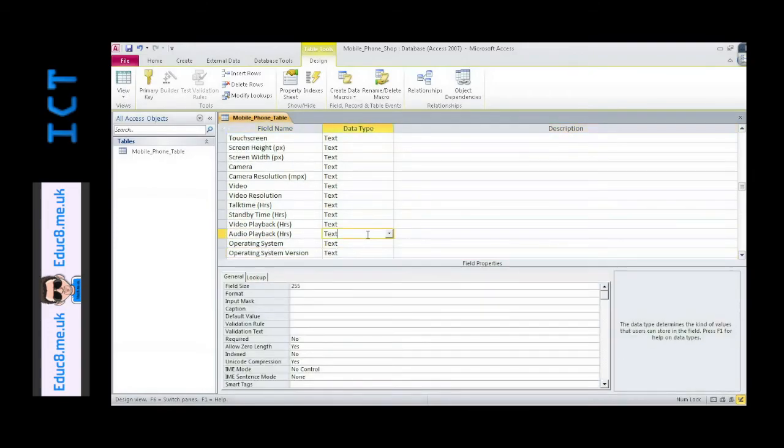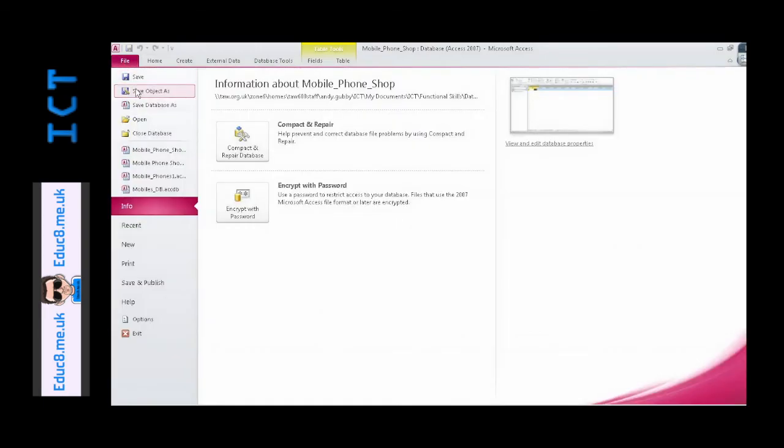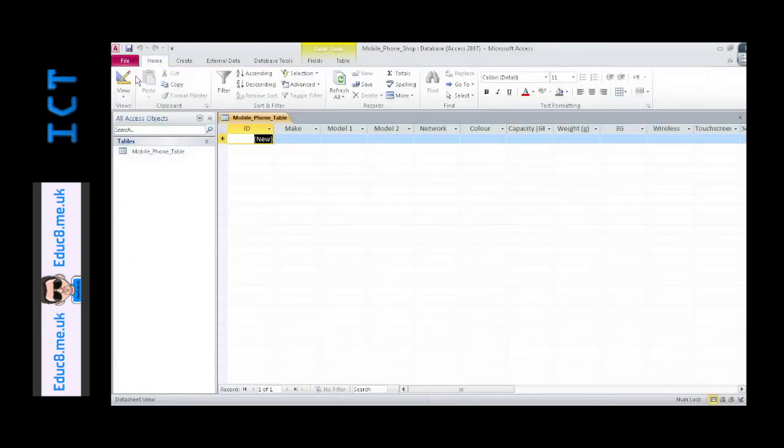So once we've added all the fields that we need in our table, we can go back to Datasheet View, again save the table, and we can see all the fields have appeared at the top of our table, ready for us to add new records into our database. So if we save the database at this point, we're ready for the next step.